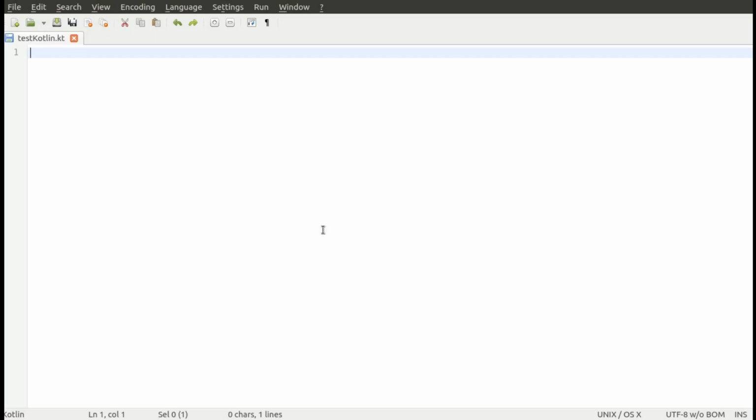So as we know, Kotlin is the official programming language for Android developers. So let's start to learn Kotlin. Kotlin is a statically typed programming language for the JVM, Android and the browser. It is 100% interoperable with Java.